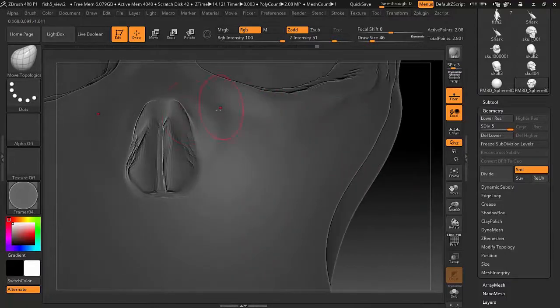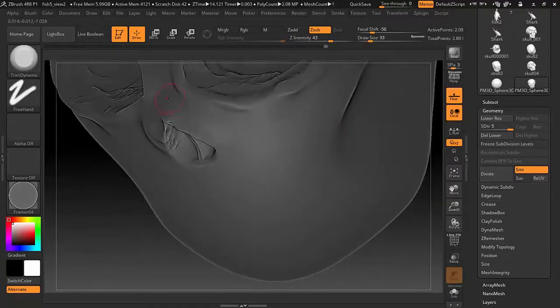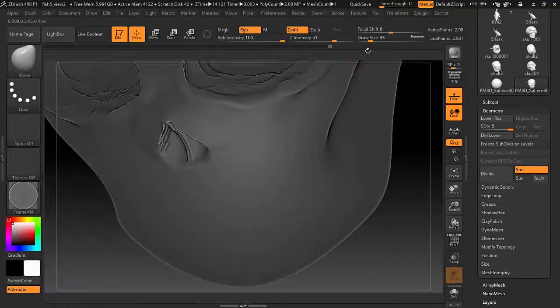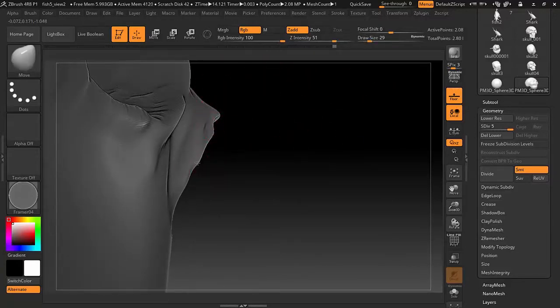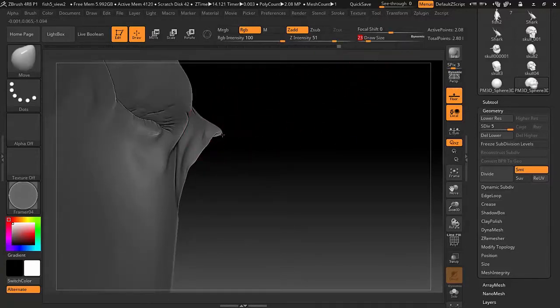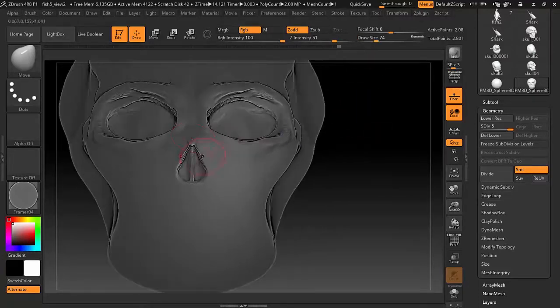At first I made a bit of a mistake where I pulled out too much. But in ZBrush you don't have to worry about it, because you can always change it. If you don't like it, you can hold the Shift key and smooth it out. That brings you back to the default, and then you can re-sculpt again, or remask again.